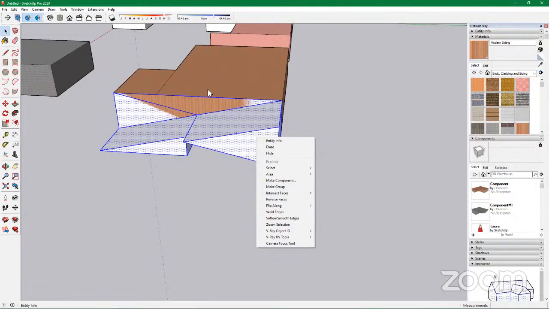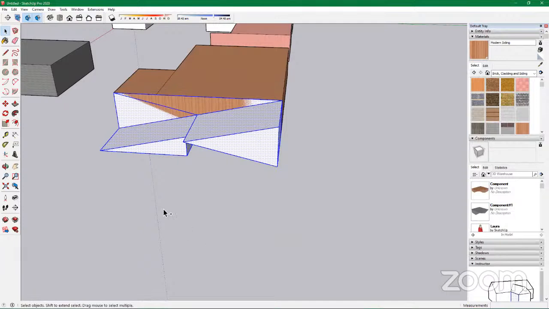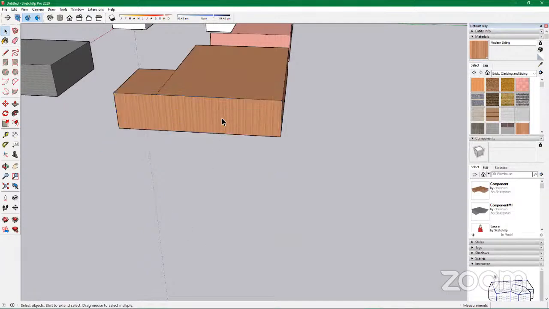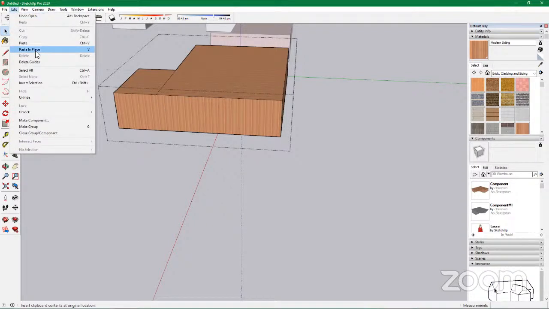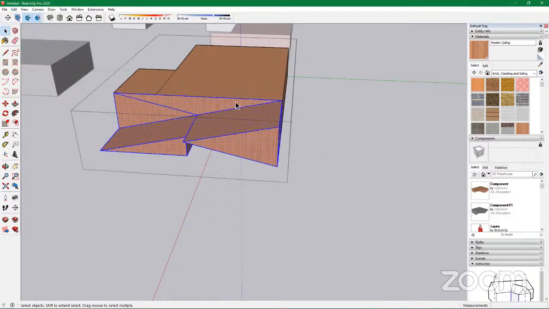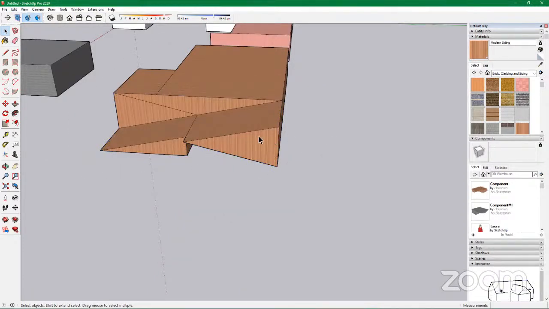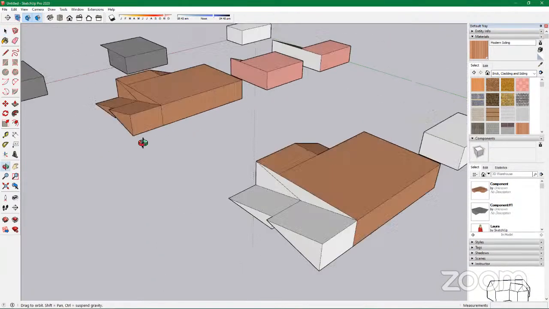So it's not related to this particular component, unless I cut it. Control X to cut it. And then go inside this component, and then I do paste in place. I come to edit. I come to paste in place. Paste in place will paste it exactly where I did cut it from, or I copied it from. So I will just do paste in place, and you see it like so. Do you understand?